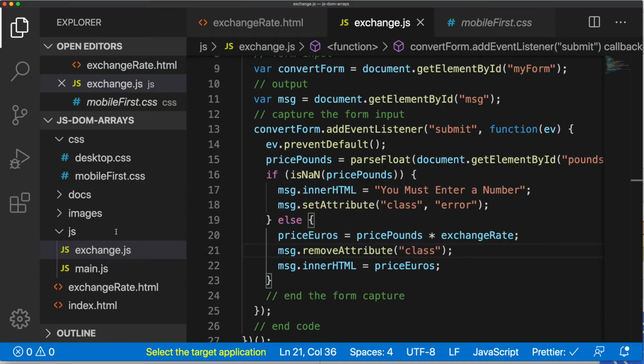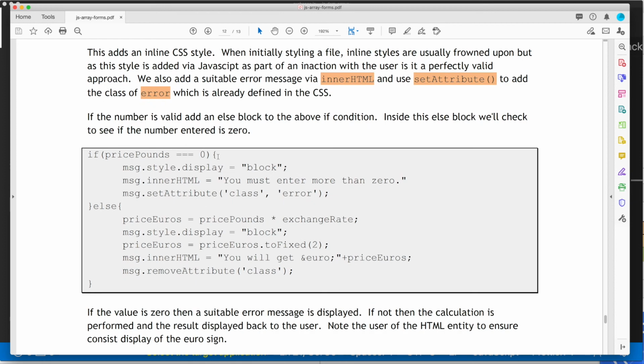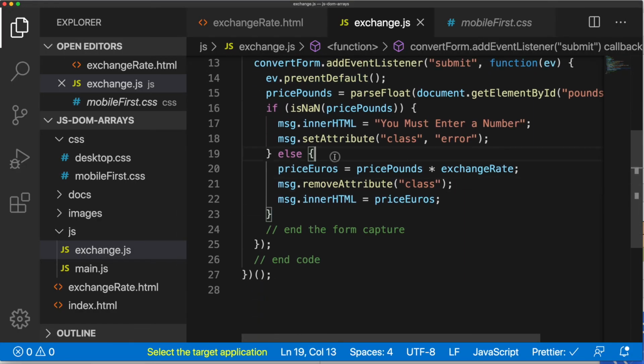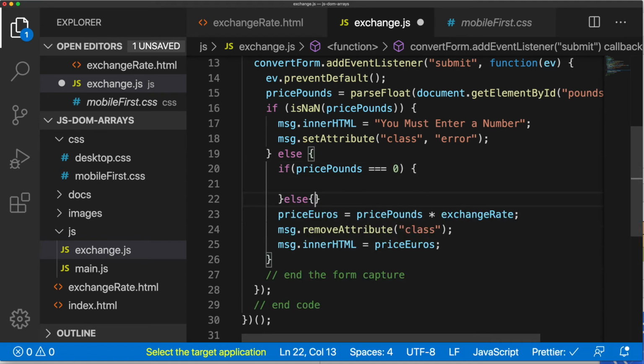Okay, now I might also want to capture another scenario, because what if they entered 0? I'm going to put 0 in, they're going to get 0, but perhaps we should give them a little message there as well. So I'm going to put a nested if statement in. So we'll say if pricePounds equals 0, so that's an equality and data type check. Open up the curlies. Let's just put an else in first of all before we go any further, and put all of that in an else.